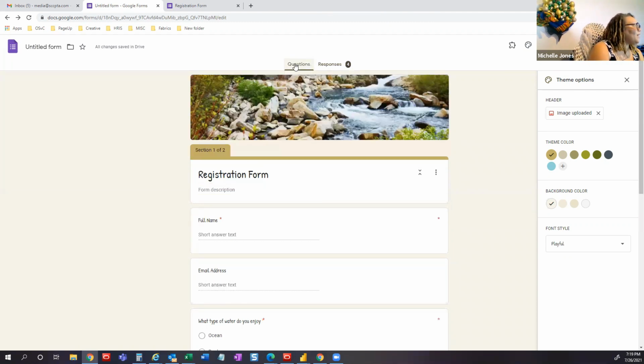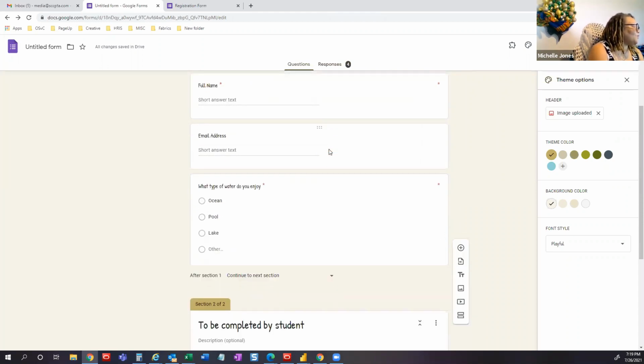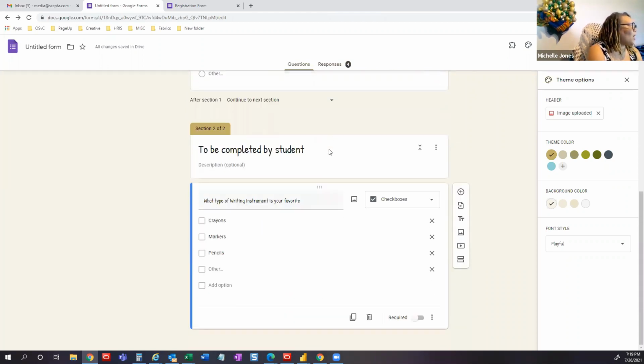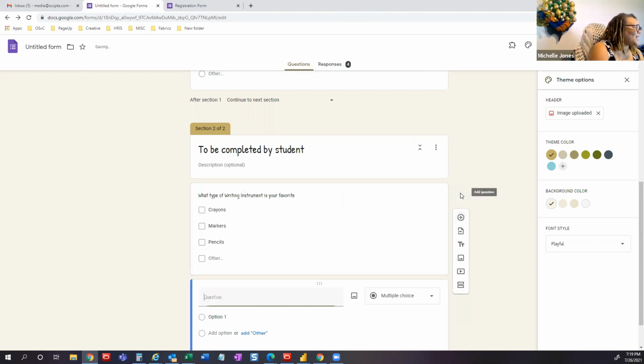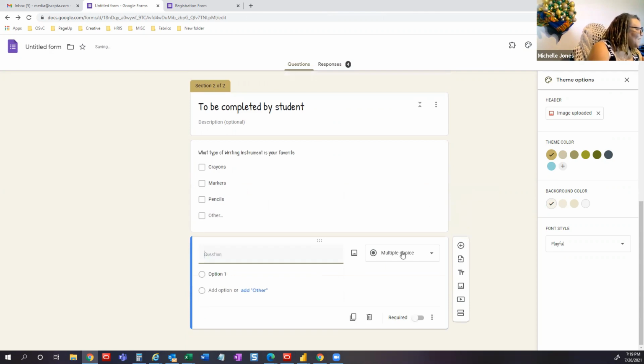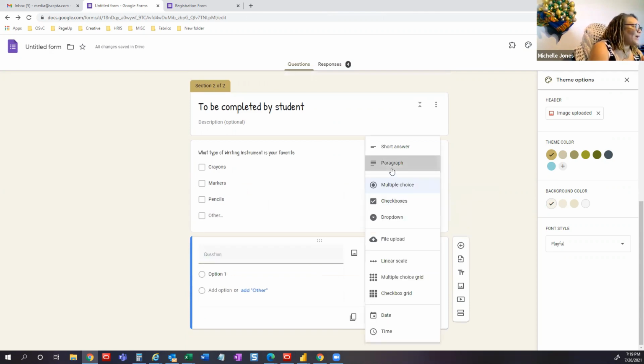So I'm going to go back over here. The other thing I like is that you can edit your forms even after you've submitted. Obviously, the responses you got before you edit it won't have the additional questions that you add, but we'll keep going with the form we already have here. And we'll add another question down here. Instead of the multiple choice, we'll do the paragraph one.